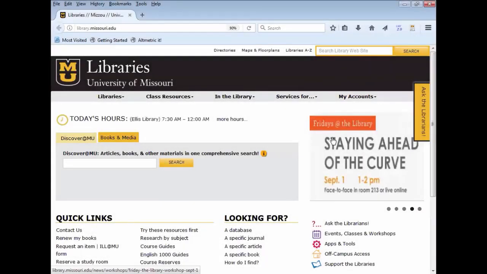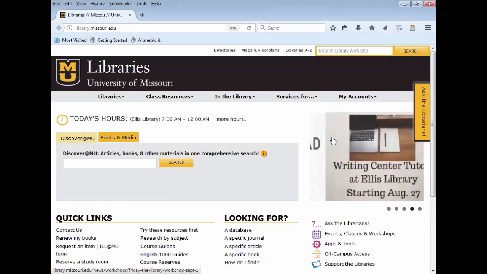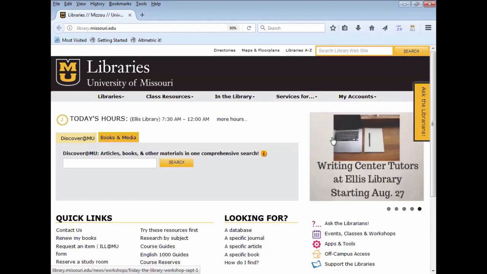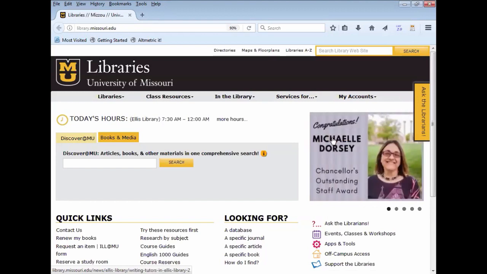There we go. Okay, so this is the library homepage. If you haven't seen it before, many of our resources are available online. There are, of course, materials physically in the library as well. There's study rooms and study spaces, but a lot of it can be found online, which is why we can do a session like this in a room with computers.